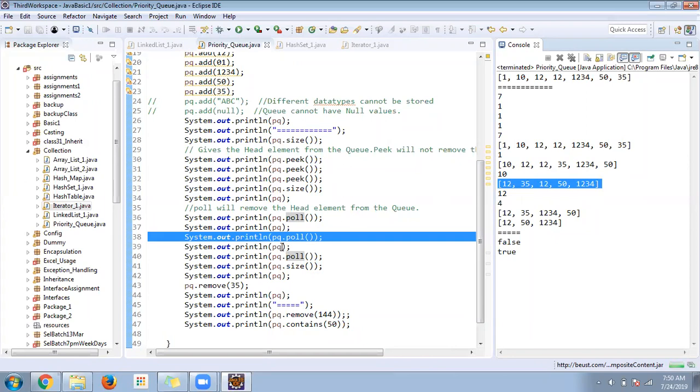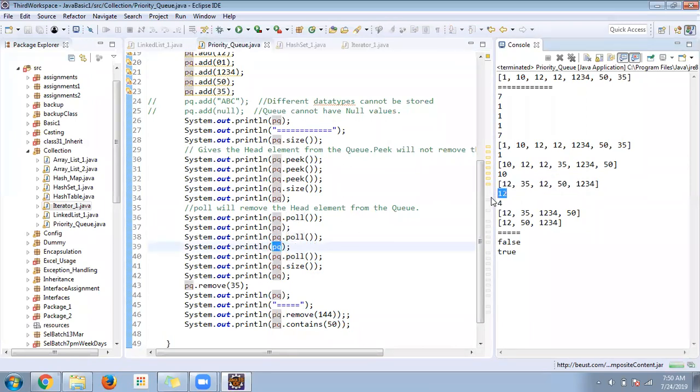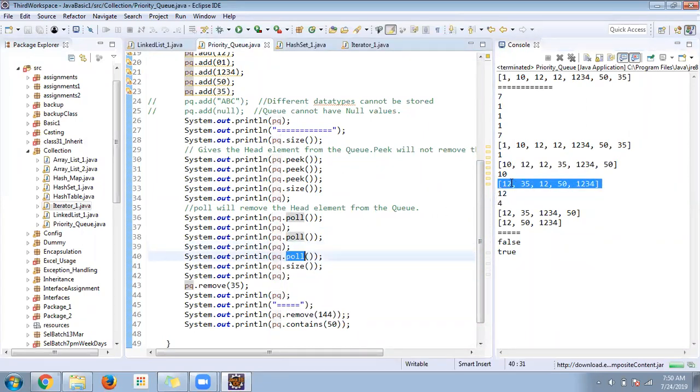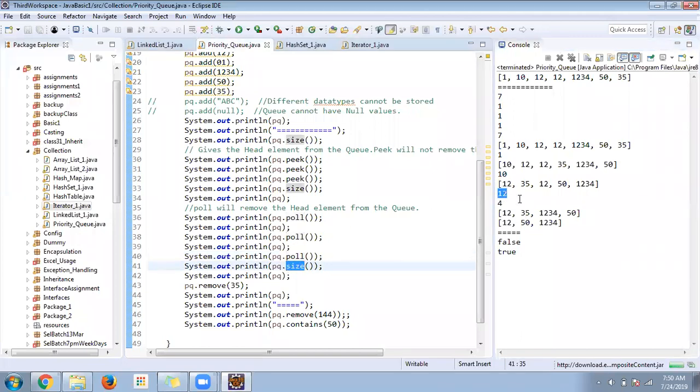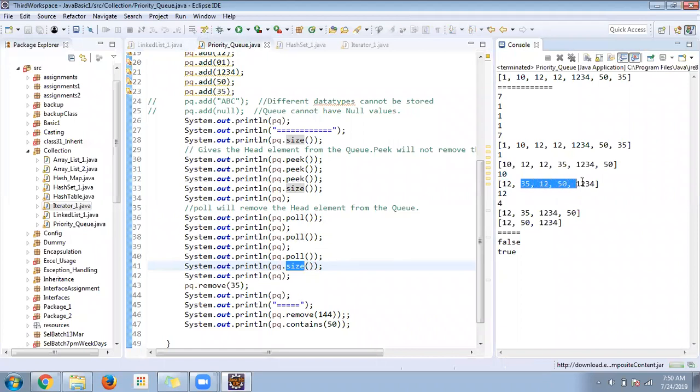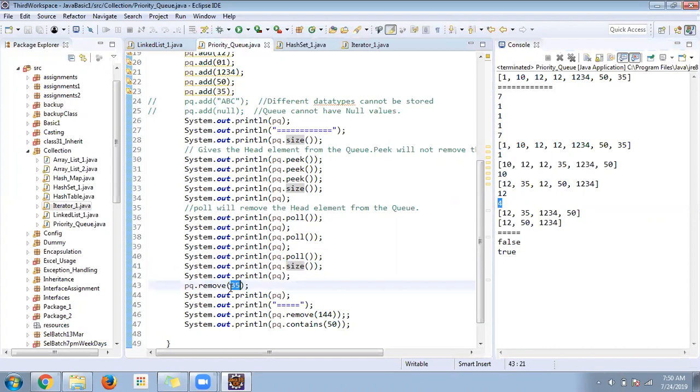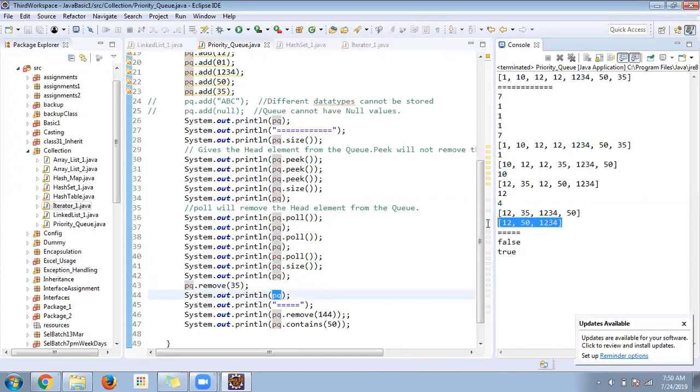Then next pq.poll. Now the head element is 12, so 12 has been removed. Then pq.size. What is the size after removing? 1, 2, 3, 4. Then remove of 35. So 35 is there, yes, we have, and 35 will now be removed. Then I'm printing the PQ. See, 35 has been removed.